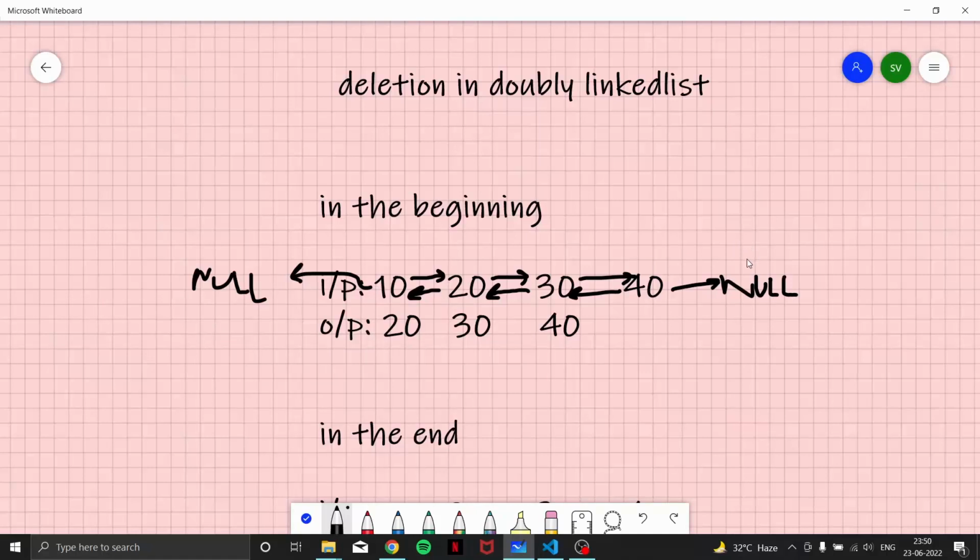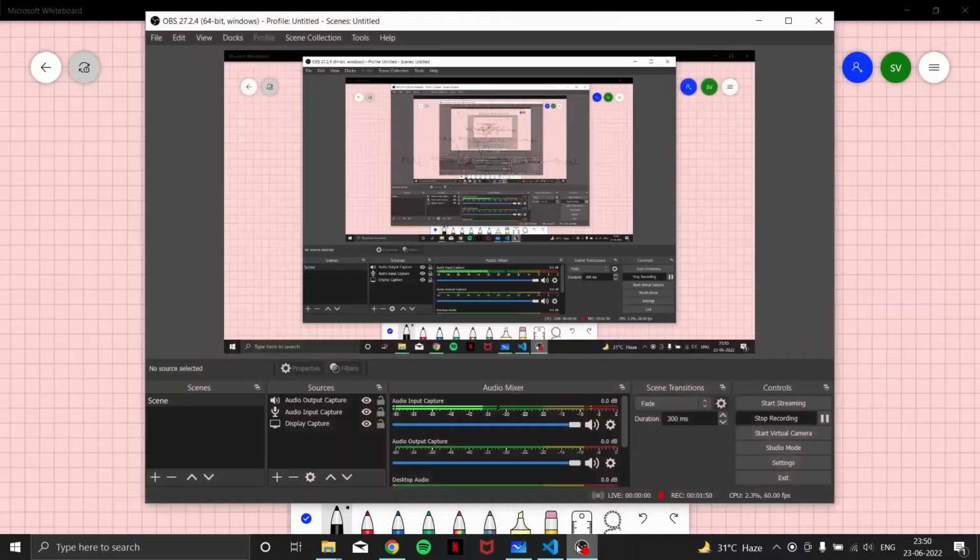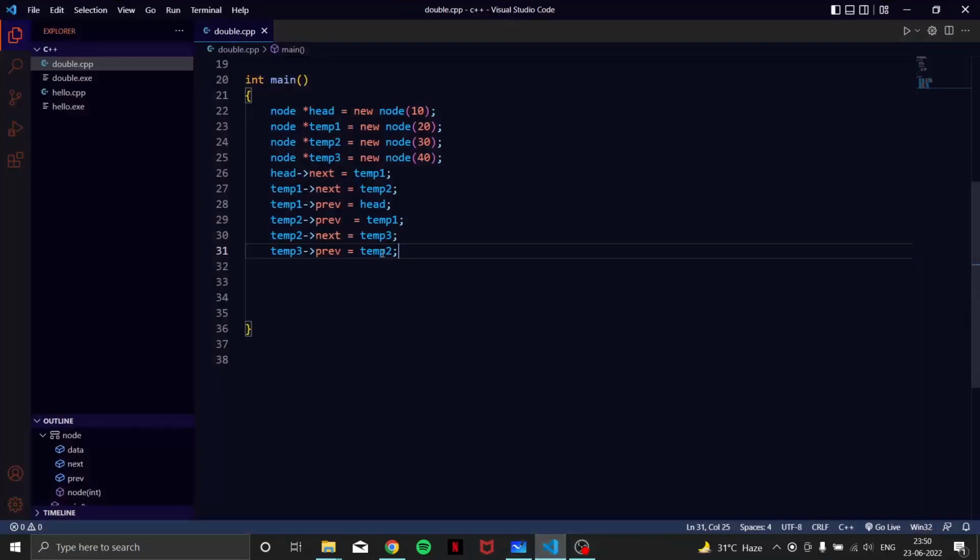Now, we have to delete the first element of our doubly linked list. Suppose this is a doubly linked list 10, 20, 30, 40. After deleting the first element, that is 10, the output should be 20, 30, 40. Now, how to do that? We can simply change head, which is currently here. We'll shift the head towards the next node, and we'll just delete this element. Let's try and do this.